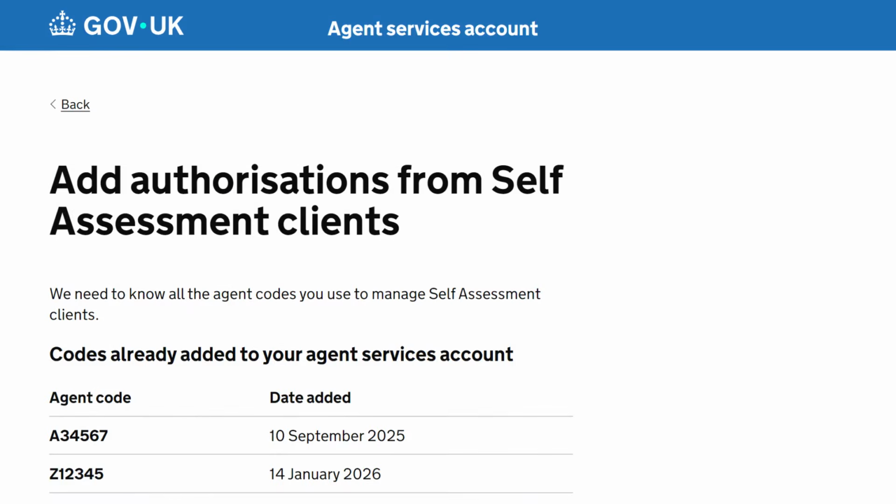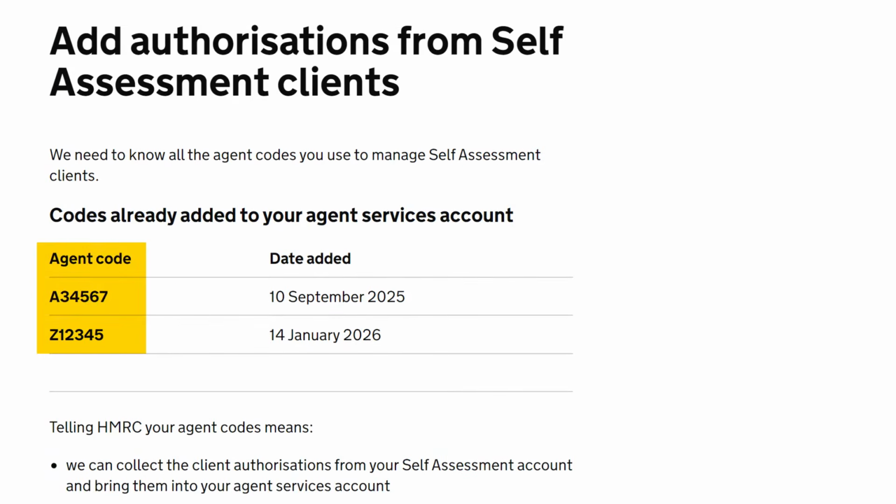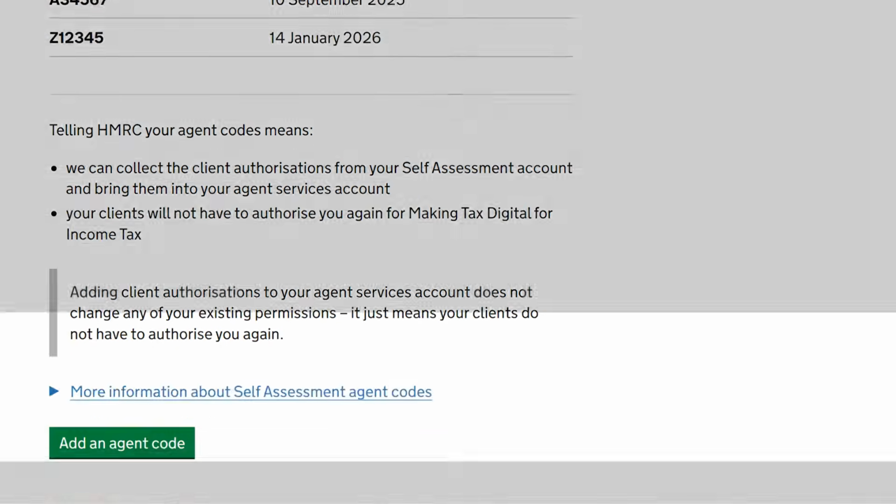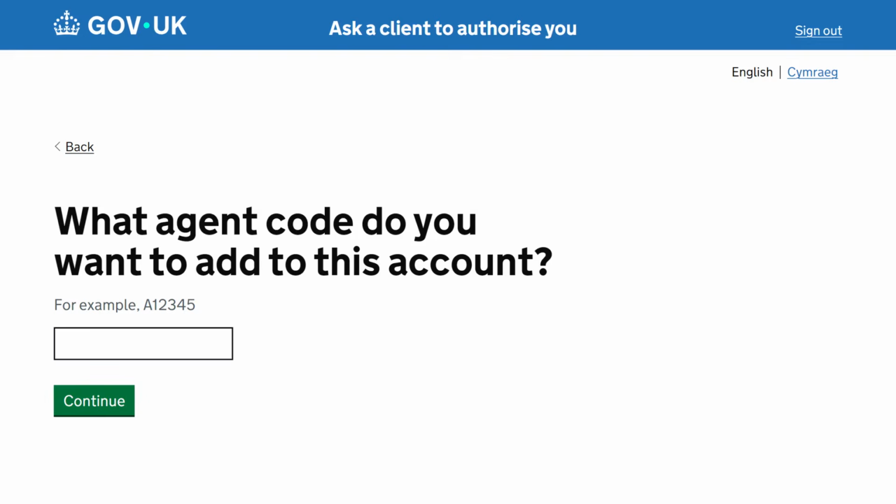You'll then see any client authorisations you've already added, including the agent code that was used and the date it was added. To add more client authorisations, select Add Agent Code. Then, enter the agent code for the client authorisations you want to add, and continue.